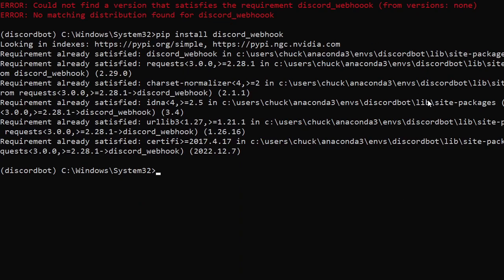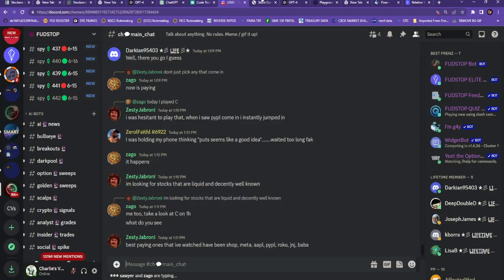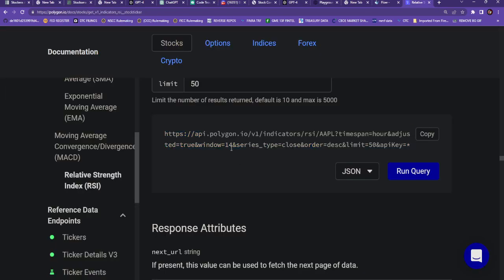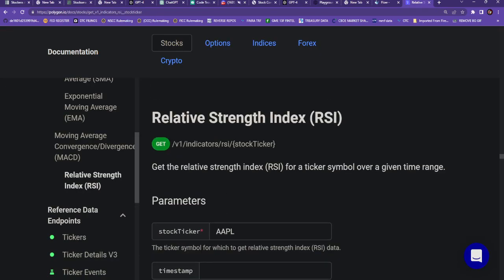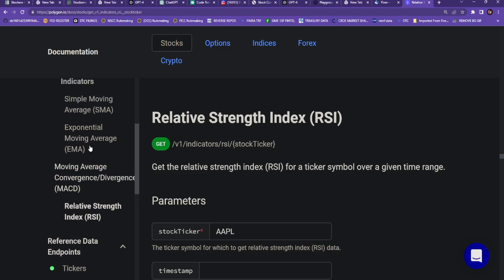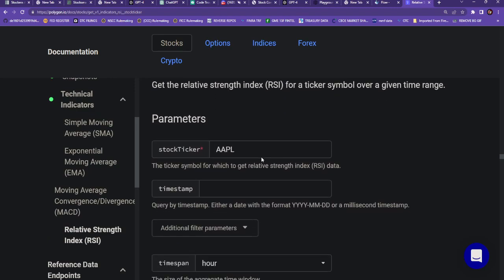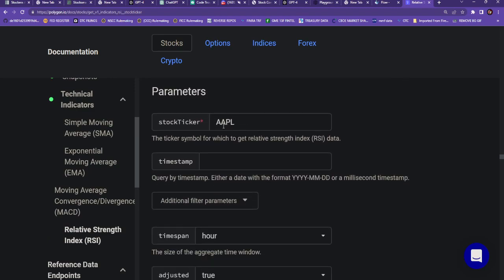So now I'm going to head over to the Polygon website to show you what it looks like. Let's take a look here. So this is the relative strength index from Polygon. They offer the MACD, the EMA, the SMA, and the RSI. So we're going to monitor the RSI in real time. Just for now, we're going to use Apple.